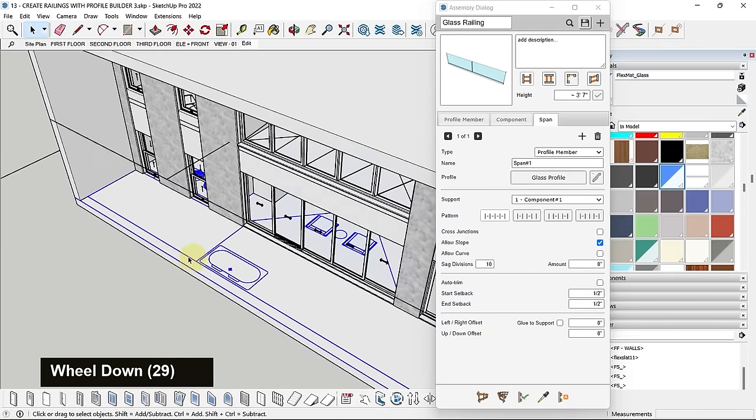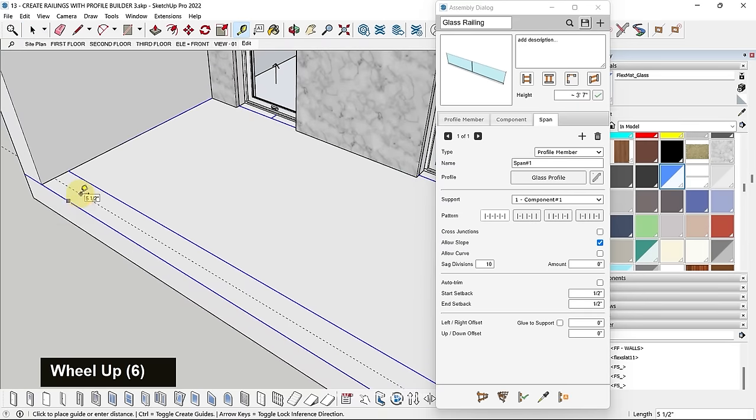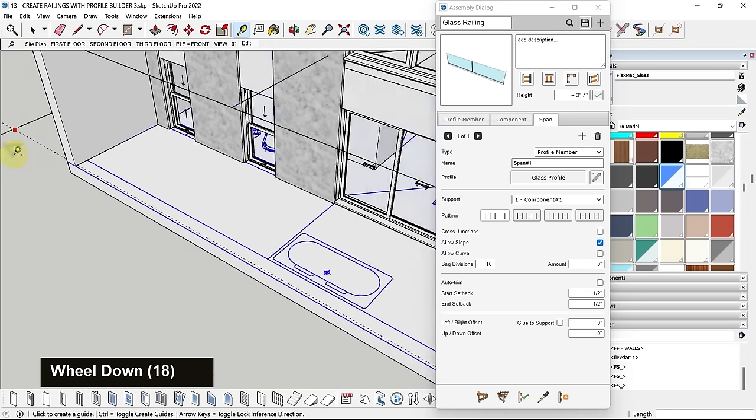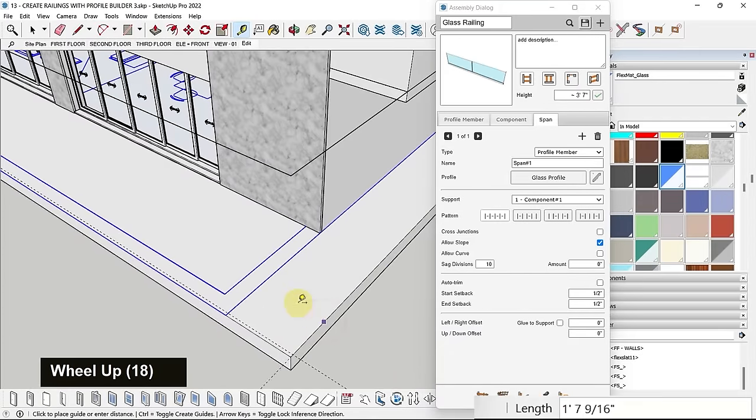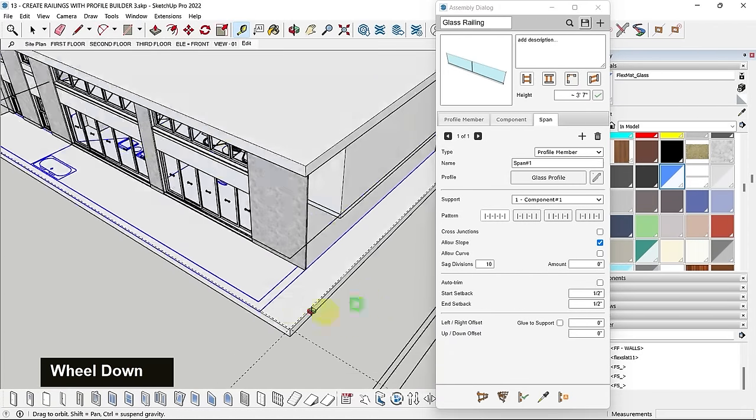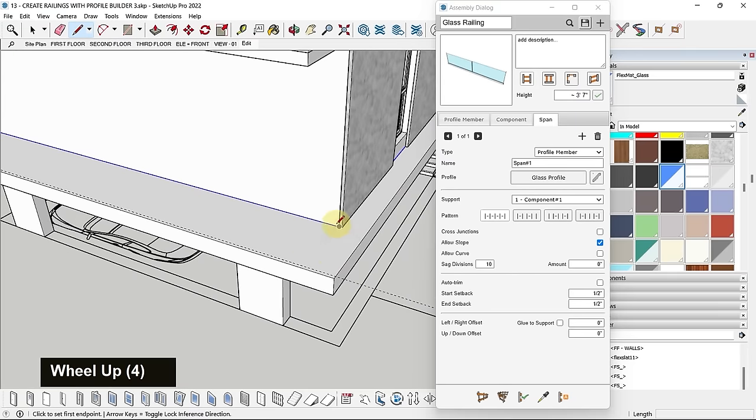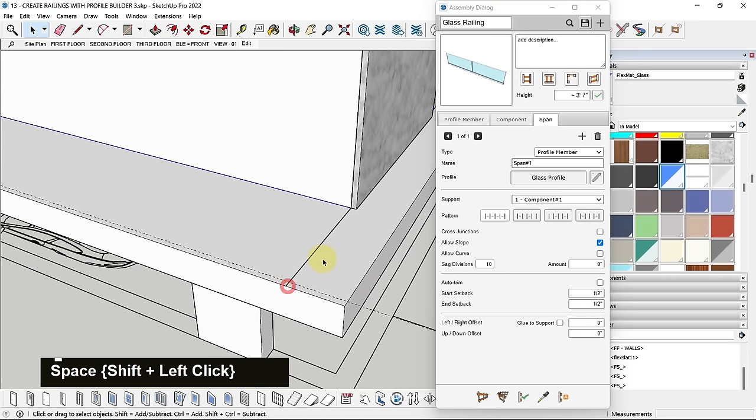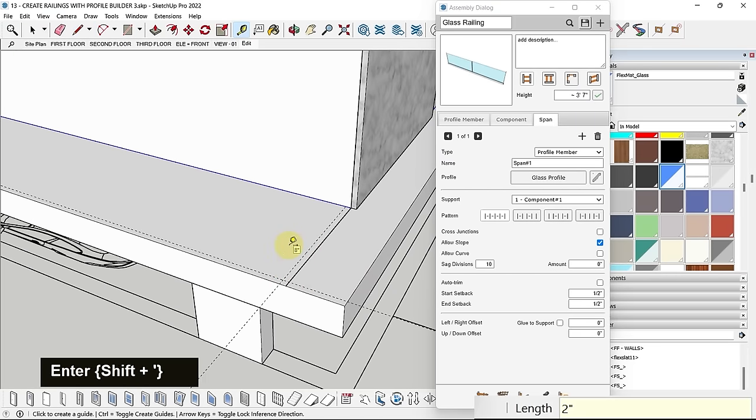Now we deleted our reference line, so let's draw the reference line again. So 2 inches from this edge, 2 inches from this edge, and finally a line from here, and 2 inches from this edge.